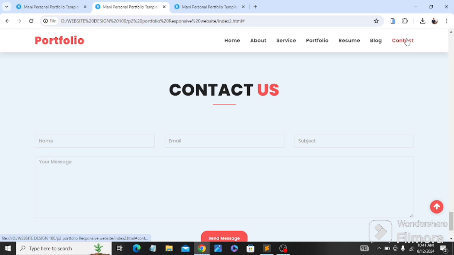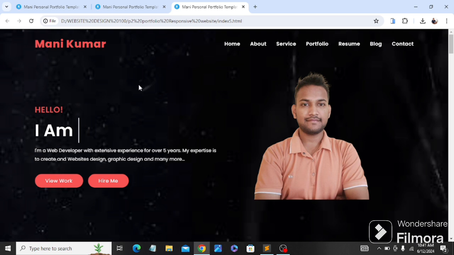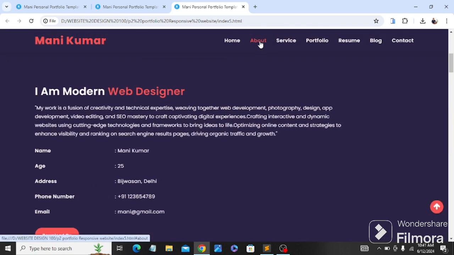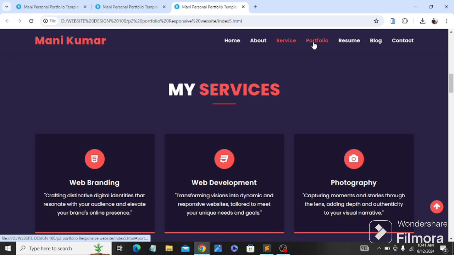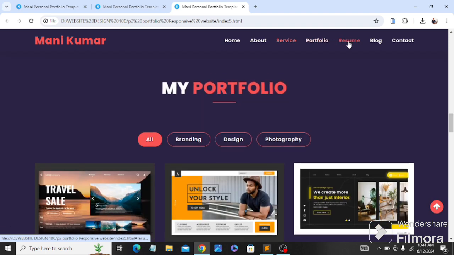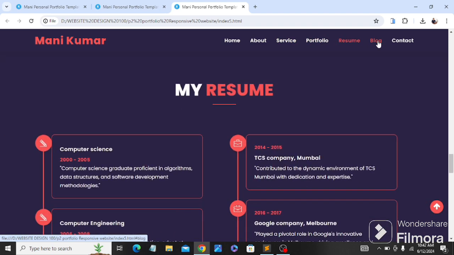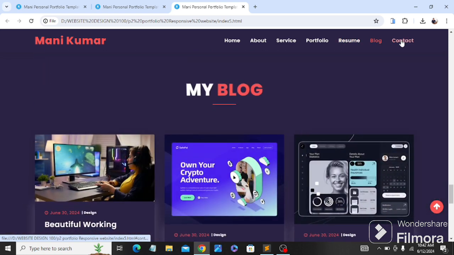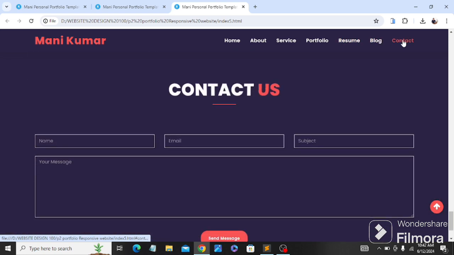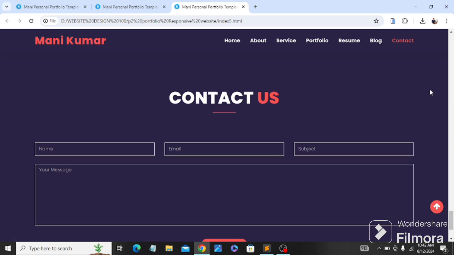All three portfolios are almost the same, but I changed the design a little bit. Here in the third portfolio, you can see the background changing just like water. Whenever you click on about, you can see about yourself, your service, your portfolio, your resume, your blogs, and you can contact. This is the third portfolio which we have created.